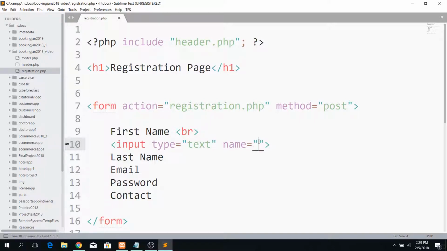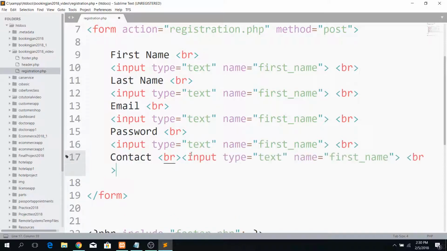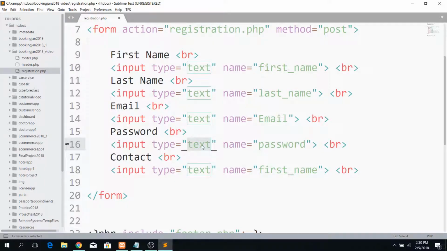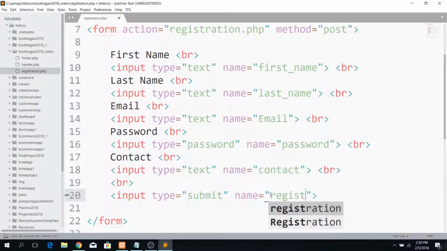Input type is text. I'm gonna call this first name. And I'm being lazy by copying and pasting here. Just be very careful. Oops. Last name. Email. Password. I'm going to change this type to password so you can see it. One more input. A button is a submit. I'm going to call this button registration.